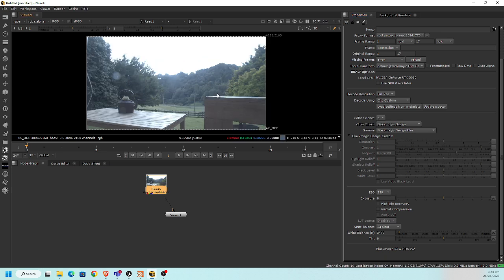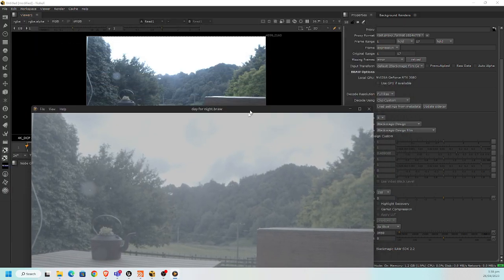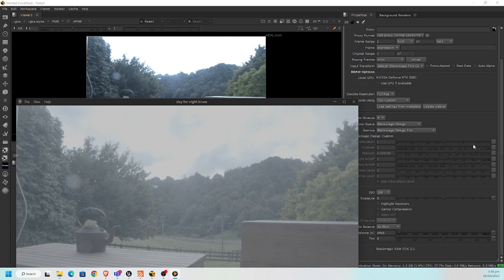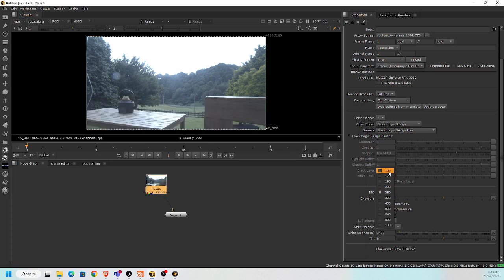So this is what we have now. I think like your footage looks, the sky is more visible. Let's see. This is the raw, and this is what's been processed. So maybe ISO 100 with the highlight recovery, maybe 200.